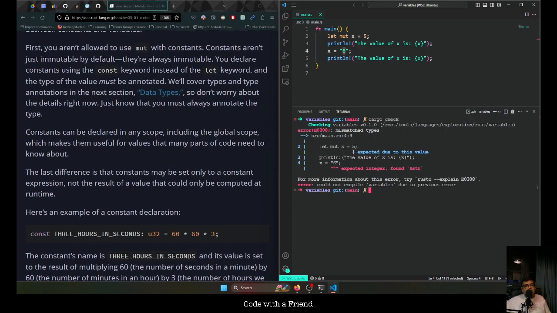So it says expected integer, found string, due to this value. Even though we did not say what the type is, based on the first assignment it just worked. If we had 5 here, then probably it would have worked fine.